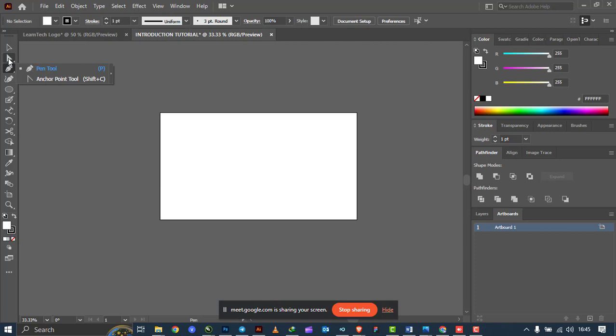The shortcut to the direct selection tool is letter A. The shortcut to the anchor point tool is Shift C. So put that in mind. The shortcut to the pen tool is just P on your keyboard. The shortcut to our selection tool is letter V on your keyboard. As easy as that. Then our next tool here is called the curvature tool.